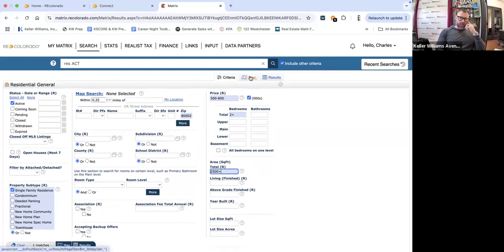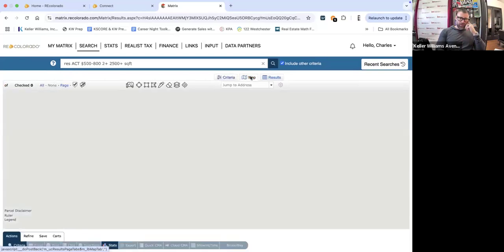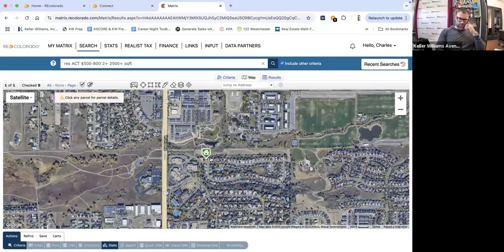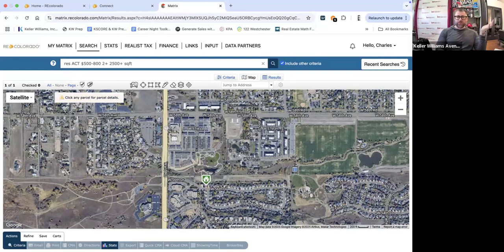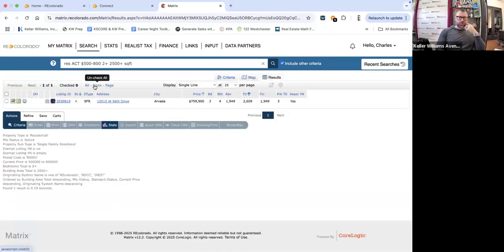So anyways, I can go through, I can just do the map as well. And so we can see where this property is. The only property that's available is this right here that's in Arvada. And again, I just went REColorado. Or we can go to the results.